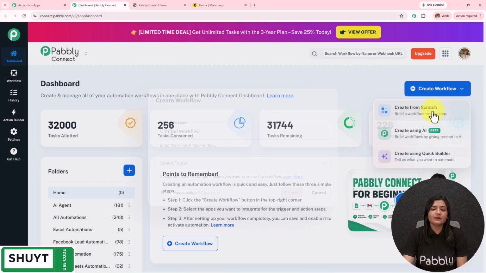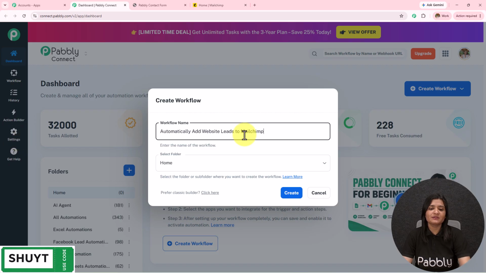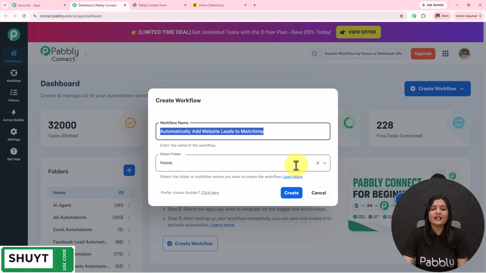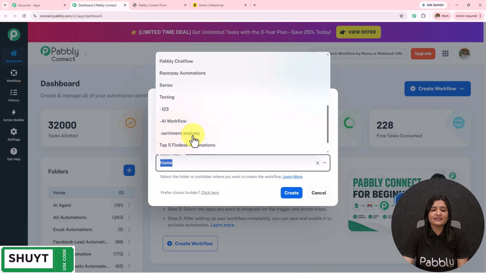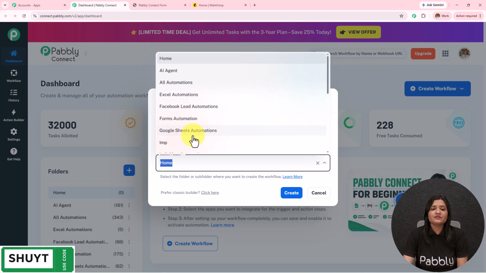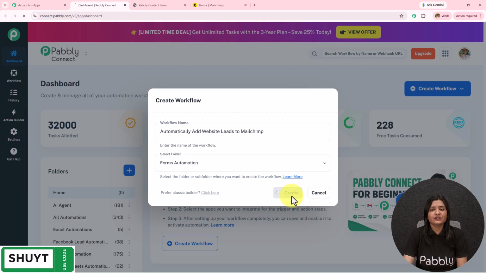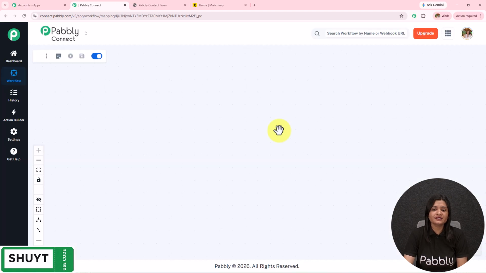For now, I want to create a new workflow, for which I need to click on this create workflow. I'm going to create the workflow from scratch, name this workflow as automatically add website leads to Mailchimp, and now I select the folder. These are the folders which have been created. I am going to select forms automation and then click on create. Here, the workflow is created successfully.